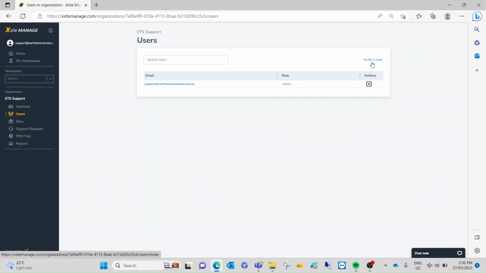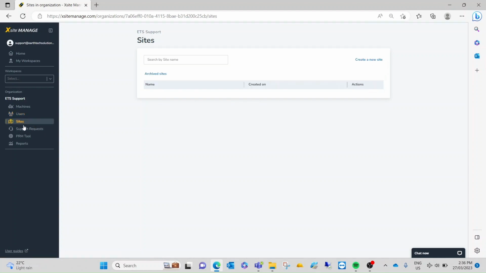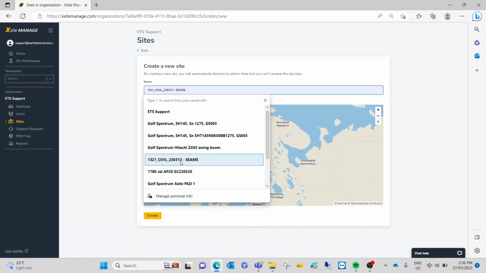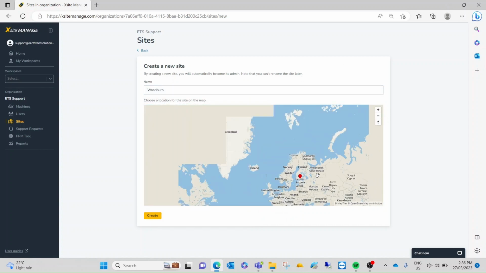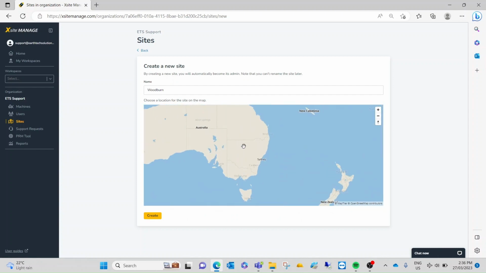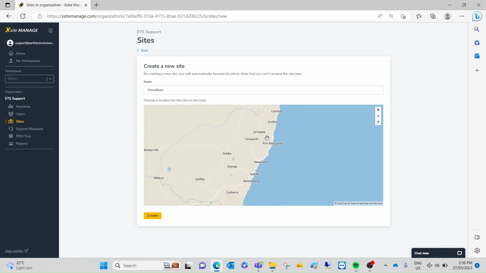themselves. So after users, if we go to sites, you have no sites created here at the moment, but it's just this easy. On the create a new site link, if you press that one, we can give our site a name and drop a pin at that location. The drop pin's not overly critical, it just helps when you see all your machines grouped around that drop pin. It just assists to see their location.